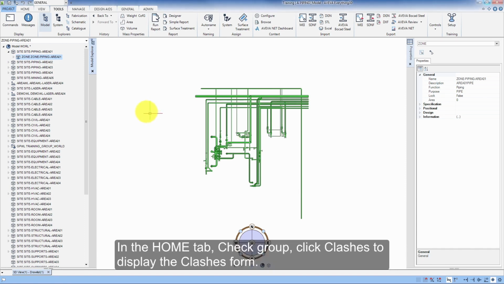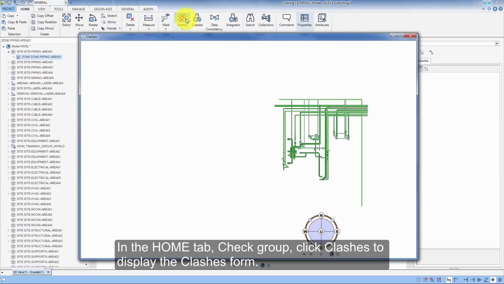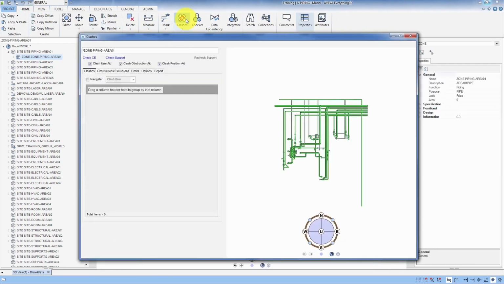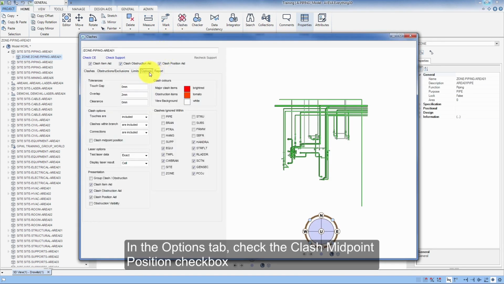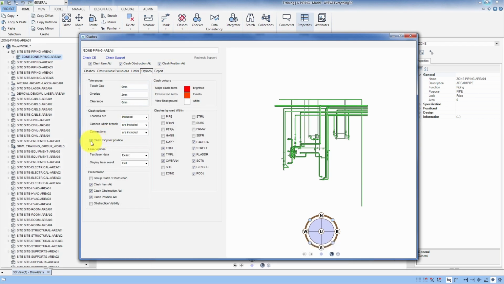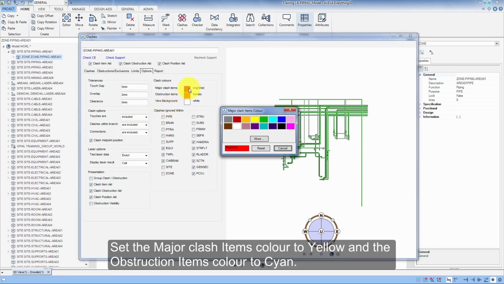In the Home tab, check Group, click Clashes to display the clashes form. In the Options tab, check the Clash Midpoint Position checkbox. Set the Major Clash Items colour to yellow and the Obstruction Items colour to cyan.